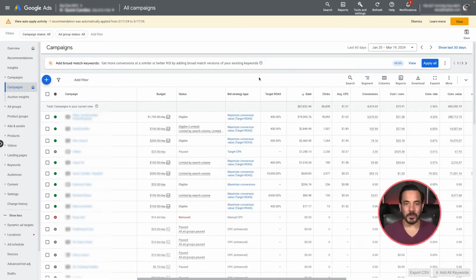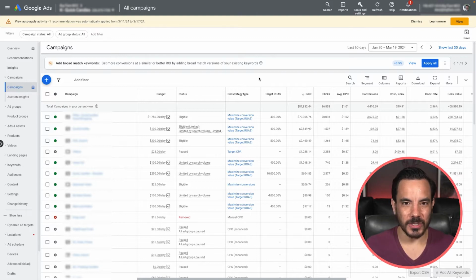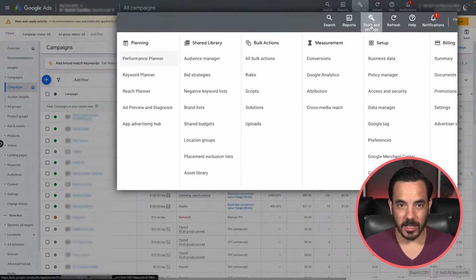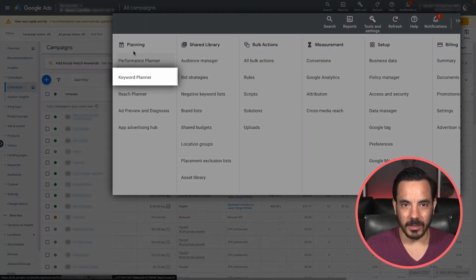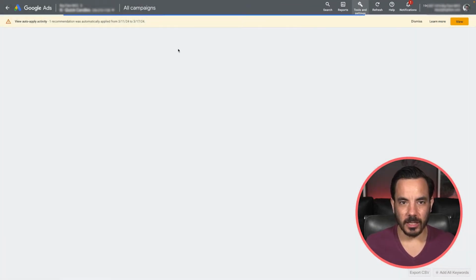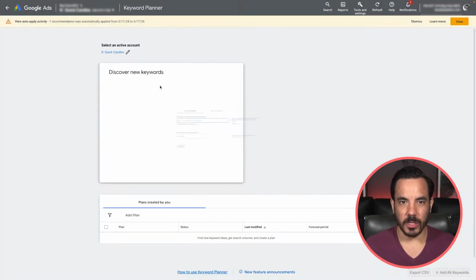Let's dive in. Here we are inside a Google Ads account. To find the Keyword Planner tool, click on Tools and Settings, then under the Planning area, click Keyword Planner. From here, click on Discover New Keywords.